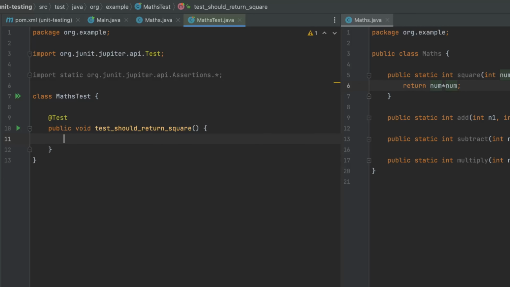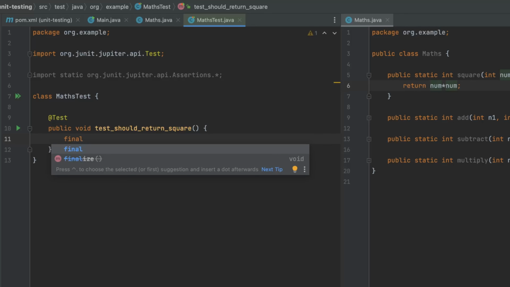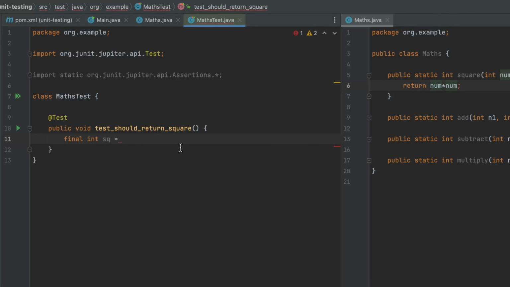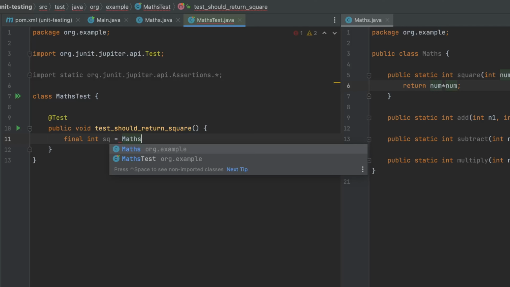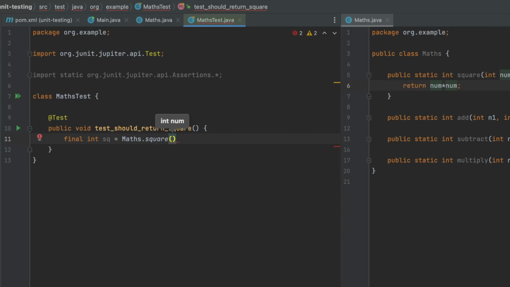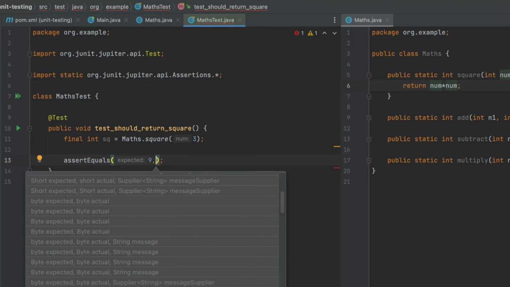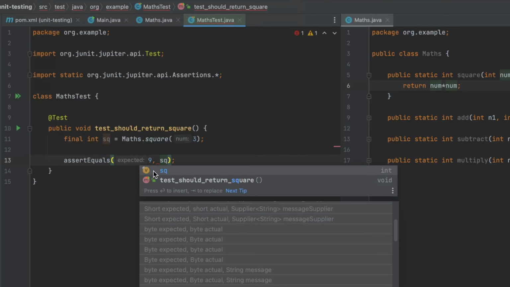And now we're going to calculate the square using our static method. So we are going to be doing Maths.square, and let's say we want to calculate the square of 3. What this is going to do is calculate the square and save it in a variable, and now we want to assert that this square value is the same as the one we expected. The square of 3 is actually 9, so we are expecting 9 to be returned. So let's see if this is actually being returned.